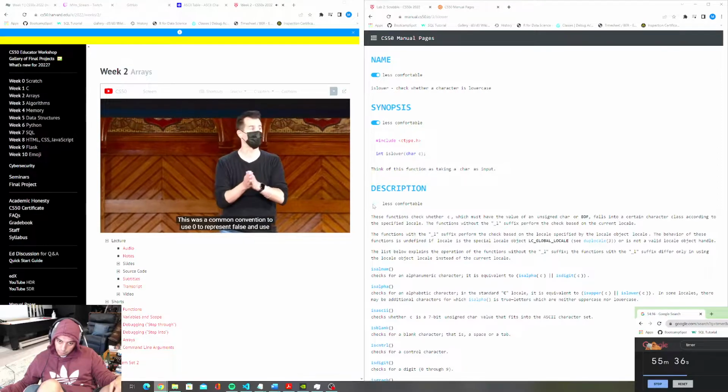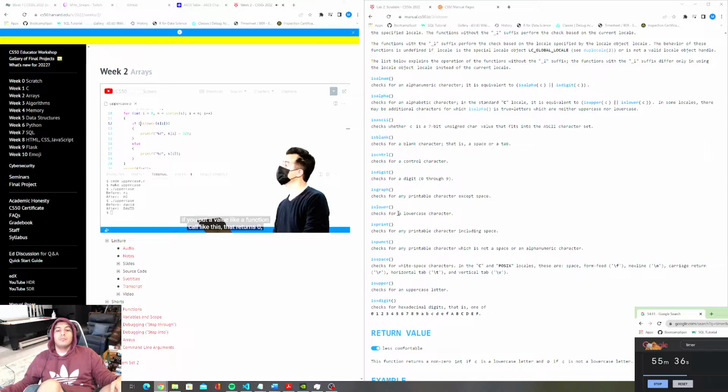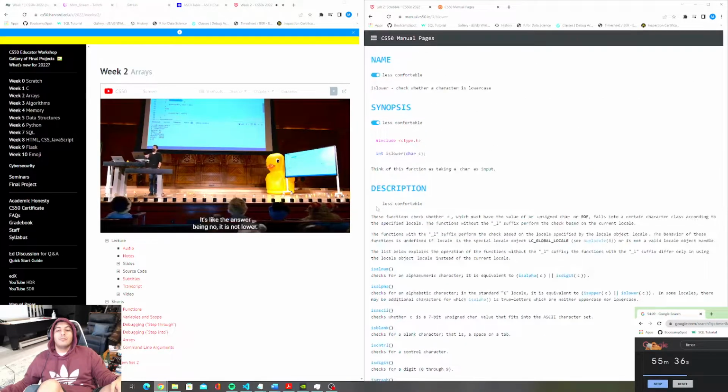Like, this was a common convention to use 0 to represent false and use any other value to represent true. And so it turns out that inside of Boolean expressions, if you put a value, like a function call like this, that returns 0, that's going to be equivalent to false. It's like the answer being no, it is not lower.